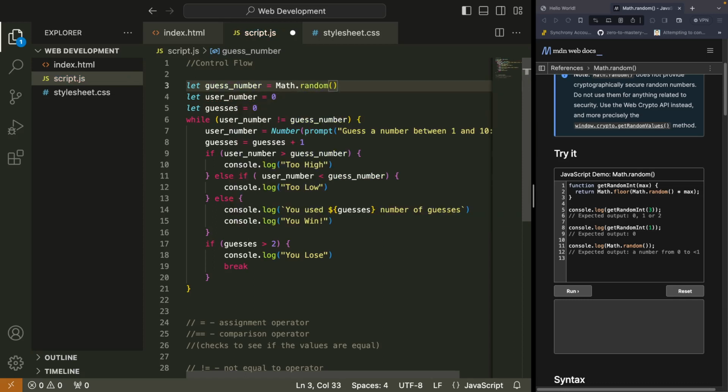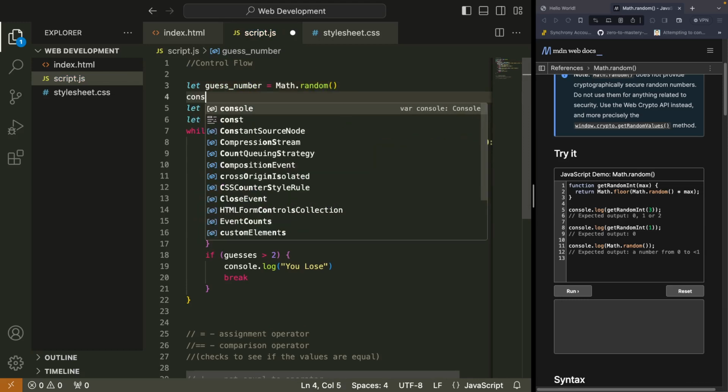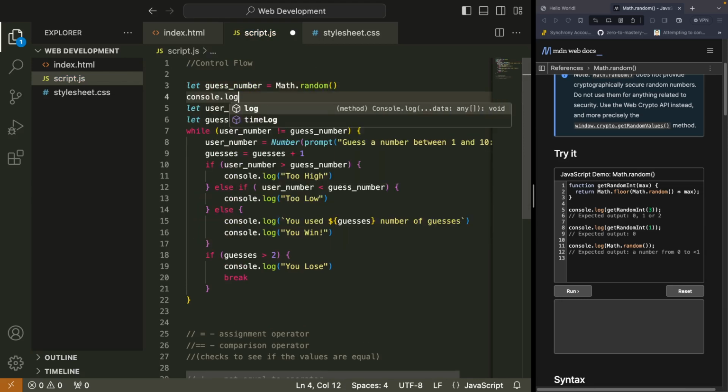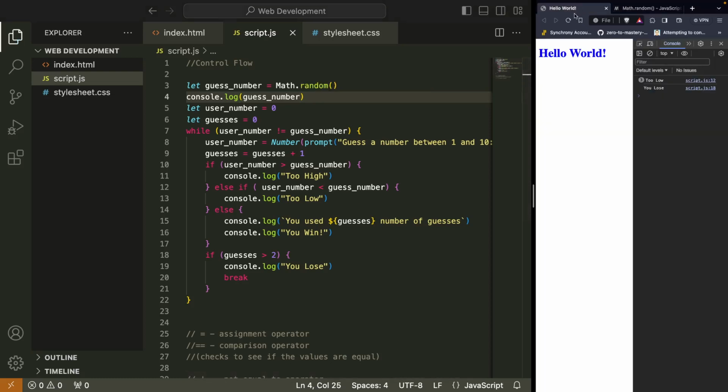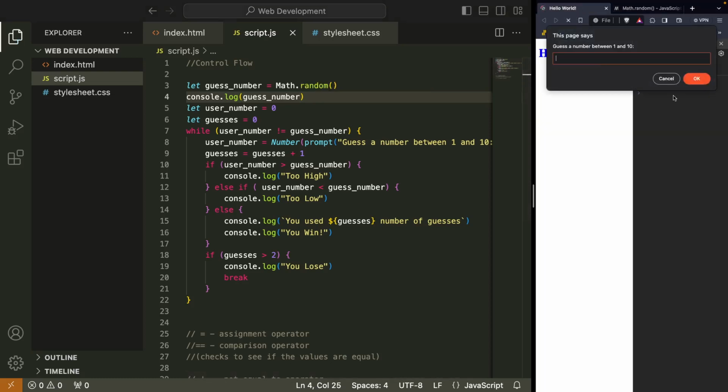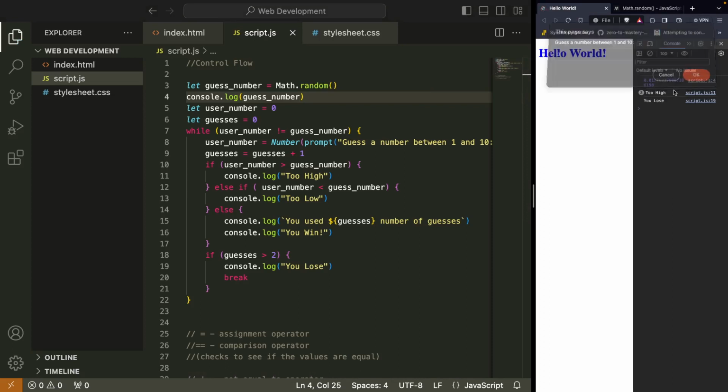Math.random and just see what we get. I'm going to go ahead and console.log the guess number up front to sort of see what we're dealing with. Let's refresh the page. We're going to guess 5. Well, now 5's not right anymore, so we'll guess 4. We'll guess 3. We lose, but let's see. Oh, my goodness. Well, how was I ever supposed to guess that?